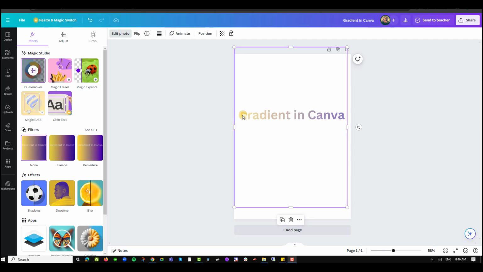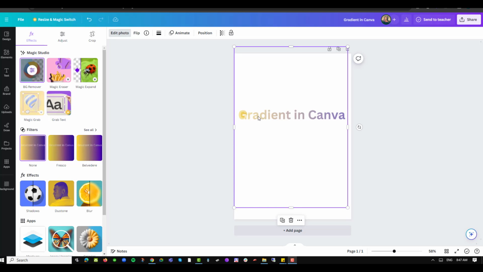So just to curb this kind of error, you need to increase your transparency so that these letters are more visible. Well, that is how you create a gradient color on your text using Canva.